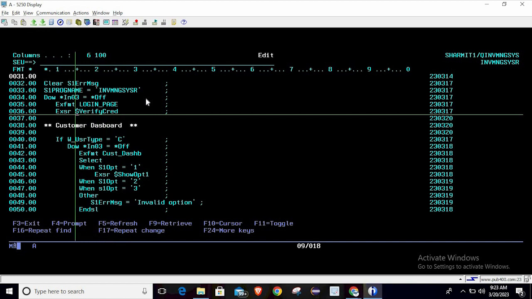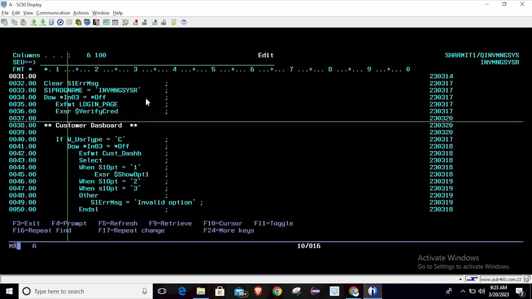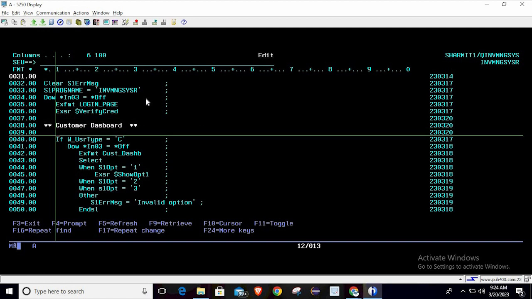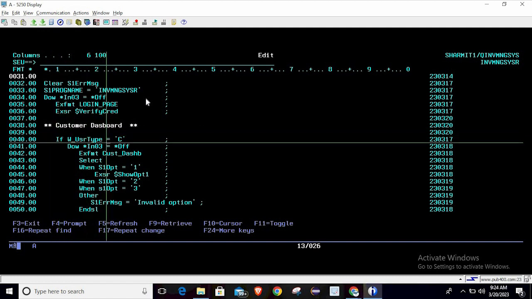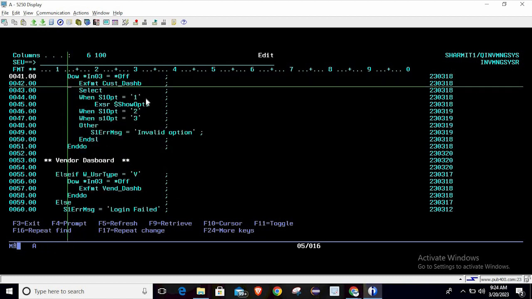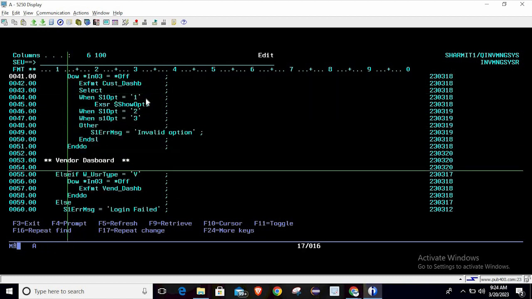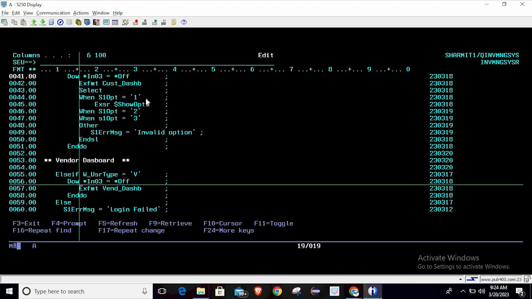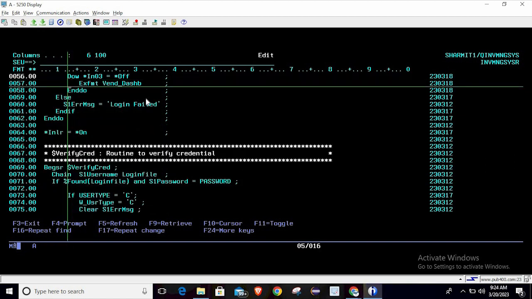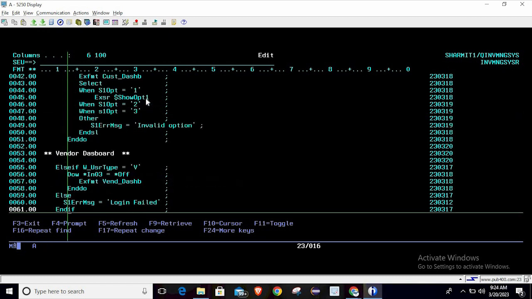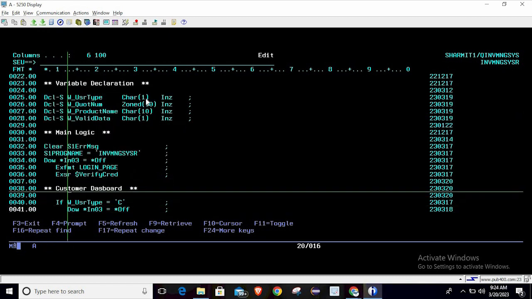If you remember, when we were discussing the login screen logic, at this place we were just printing the message welcome customer or welcome vendor. Now in that place we are going to add another logic. If the user type is C, then in place of printing welcome customer, we are adding this logic. If the user type is V, then we are using this logic, else we are just printing the message login failed.